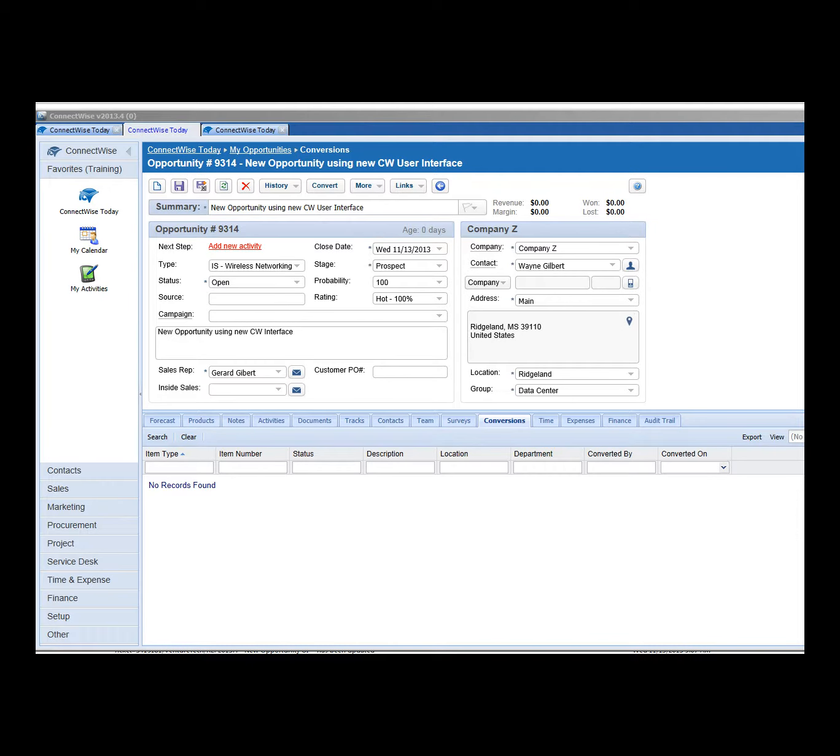In this video, we'll talk about the new opportunity screen in ConnectWise. What you see on the screen now is that new opportunity screen, and you can tell immediately that it has been redesigned somewhat. Let's do a deep dive into the individual changes and features.